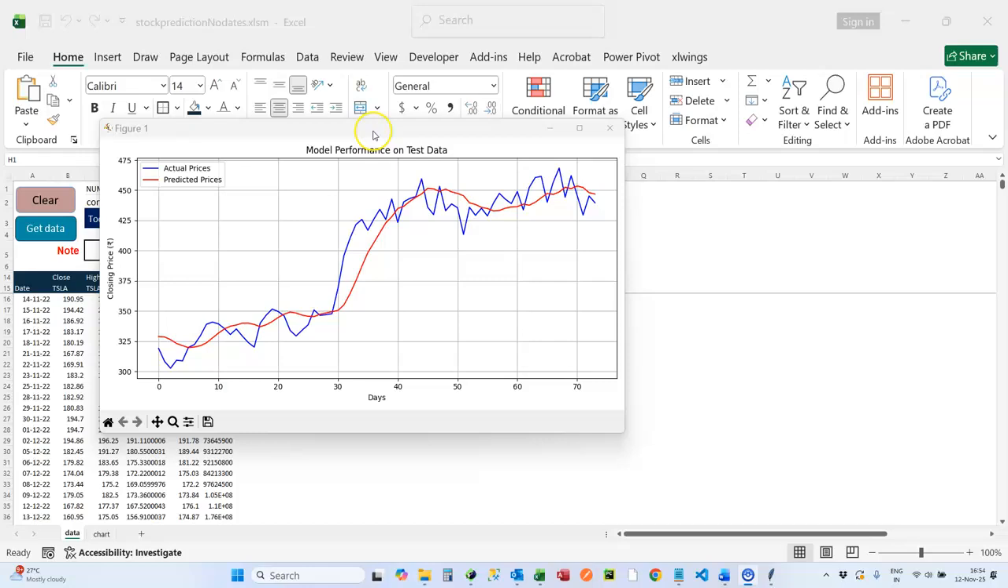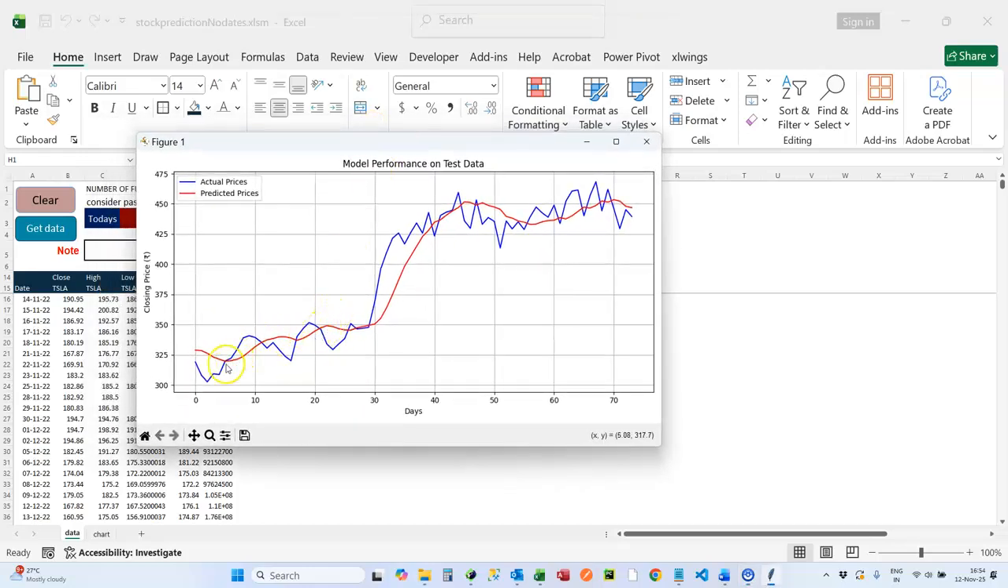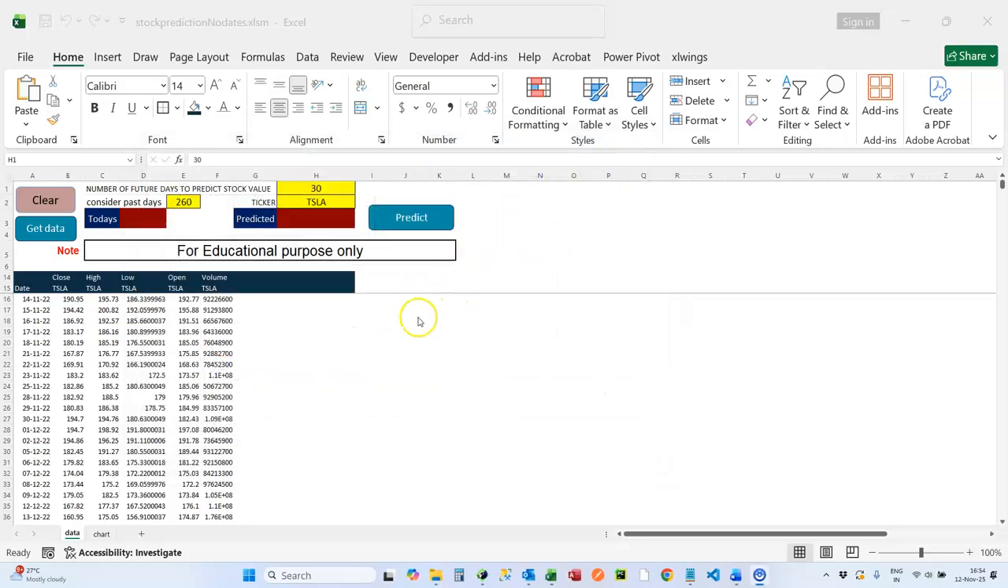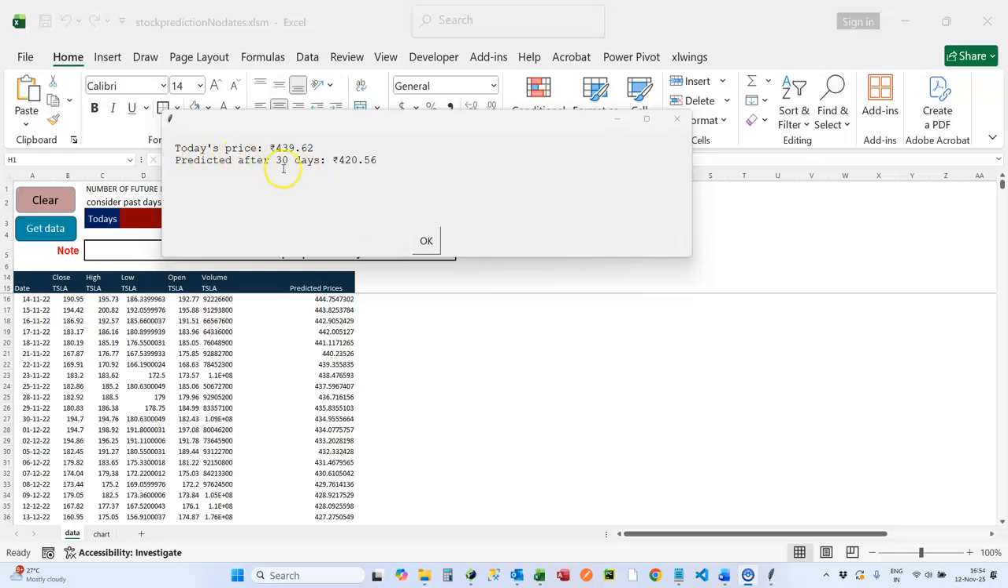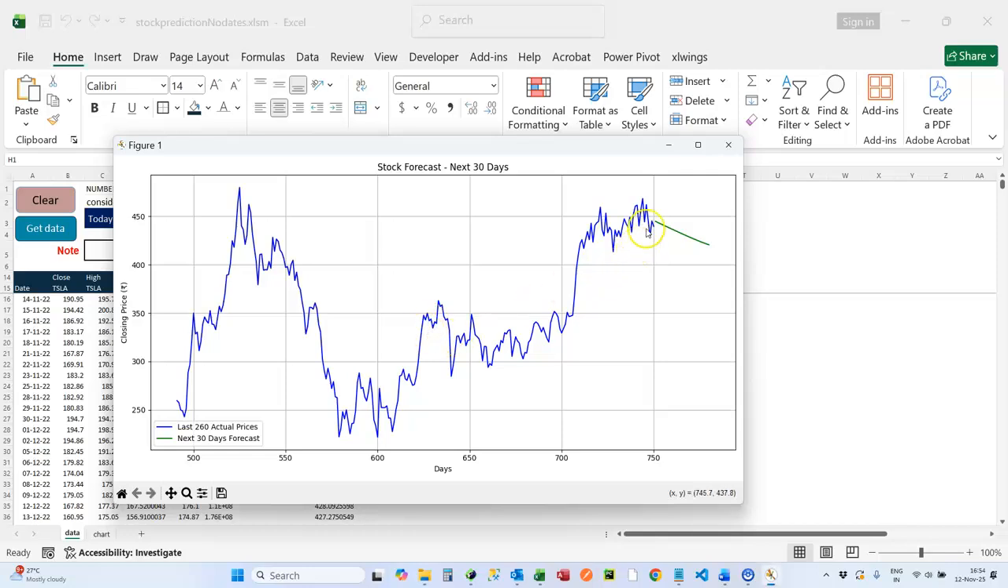This is the first chart it has generated after clicking predict. This shows how well the curve has been fit. You can see the predicted prices are in red and actual prices are in blue. Here it shows today's price and the predicted values after 30 days. This green chart is the future predicted values. Yeah, that's all about this demo.